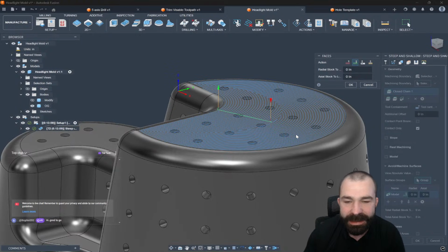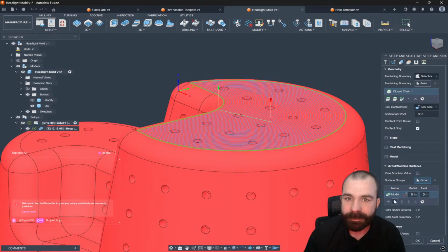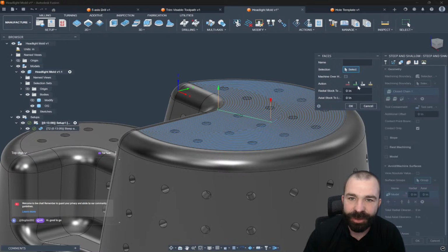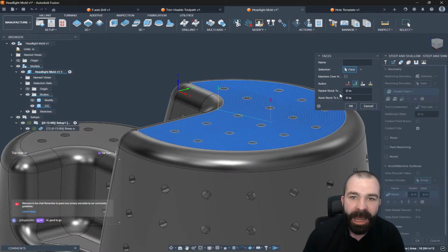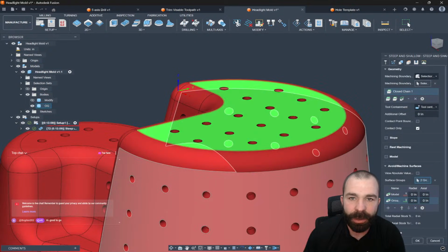Now, in this case, I am going to show you guys that from what I saw, we need to actually flip-flop here. We need to say no on the entire part. Add a secondary feature, which is going to be the ability to only machine said surface. And then we're going to get now that machine over holes option. So again, I'm going to go ahead and check that. We're going to go ahead and hit OK.